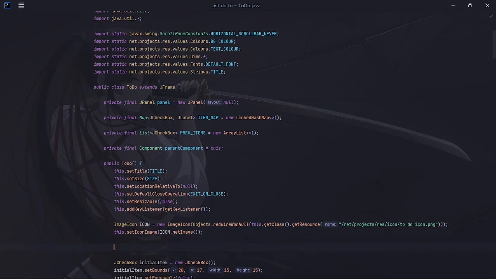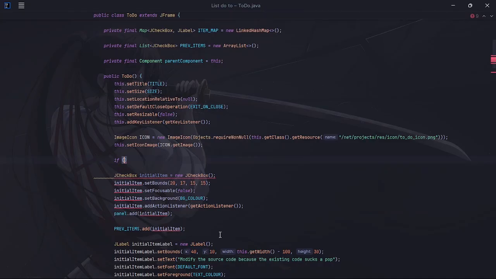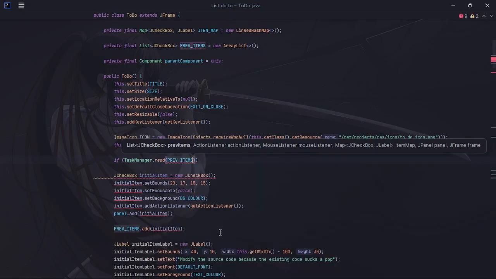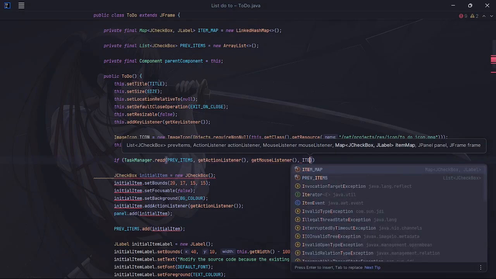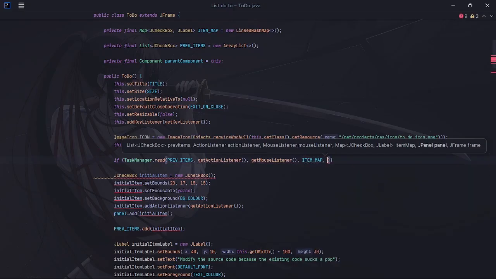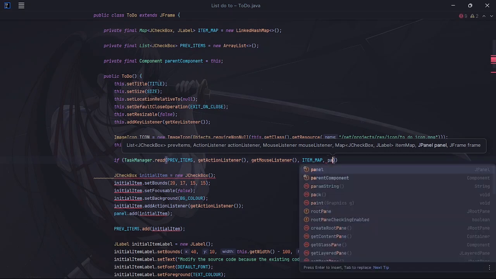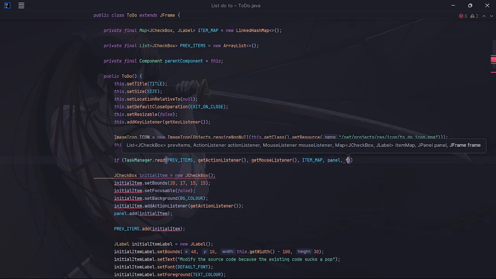And then what I want to happen is if task manager dot read, they're going to need to pass in all this stuff here. So first of all, we need a list of, so I'm going to need the previous items here. Previous items, and then followed by an action listener. So I can say get action listener, and then get mouse listener. And then we're going to need a map, so we can say item map. Next up, we need the panel, so we just pass in panel. And then finally, you can pass in this as the frame.